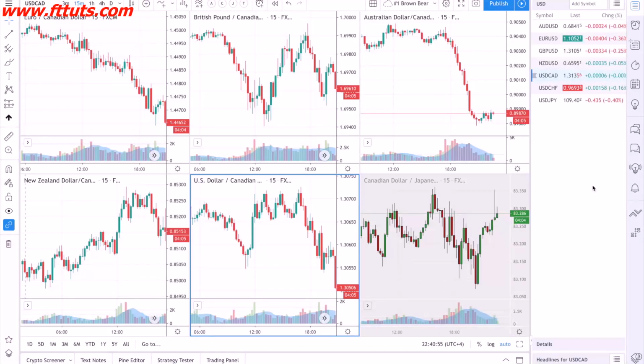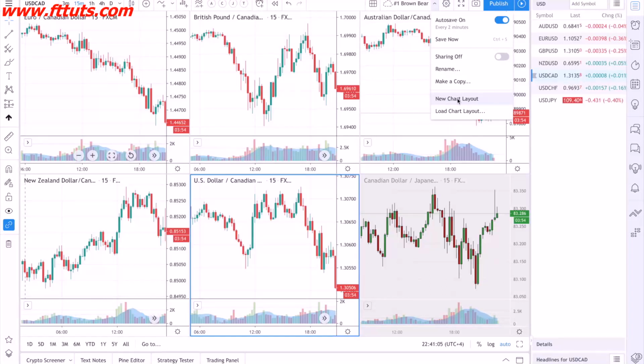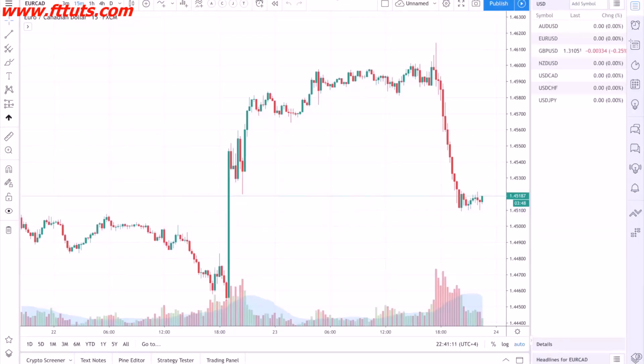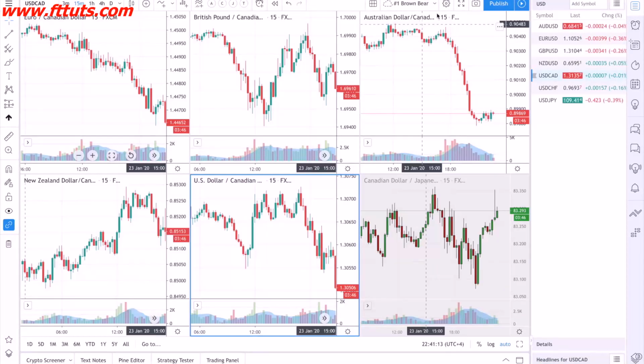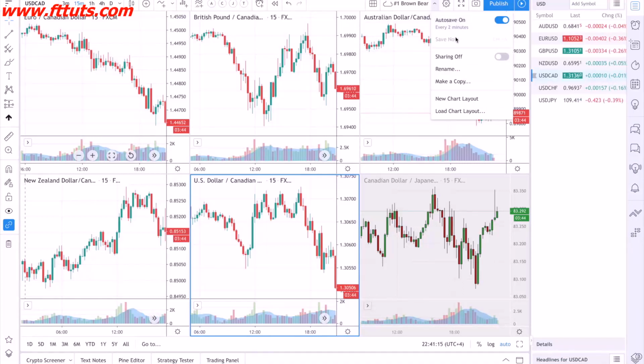What I do is, once you create a pair like this, I go ahead and click here. I click new chart layout and I give it a name. Okay, so for example, I click new chart layout. It opens, oh, what did I do? Sorry. Where is the thing? Okay, so I can save it.